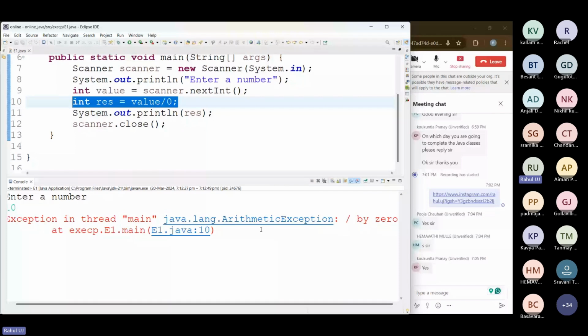Why? Because whenever I'm running or executing the program, the exception is thrown to us. This kind we call an arithmetic exception. So whenever you are executing the program, if you are thrown an exception during the execution process, that kind of exception we call a runtime exception. Any doubt in the definition of runtime exception?